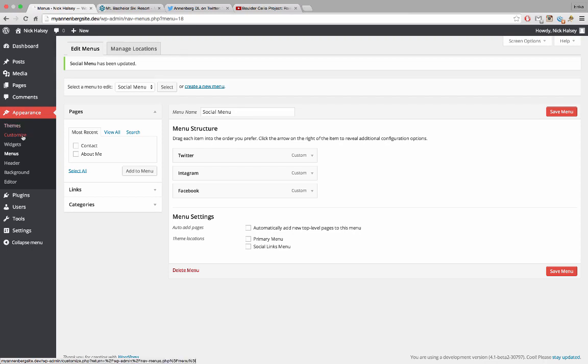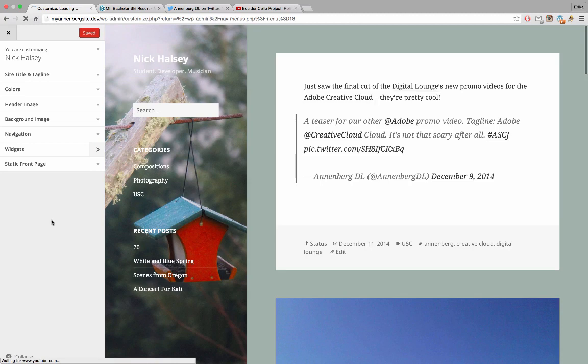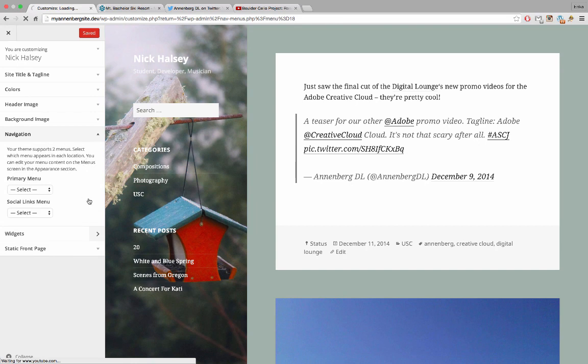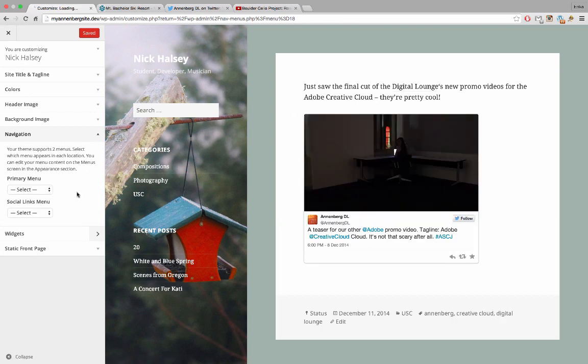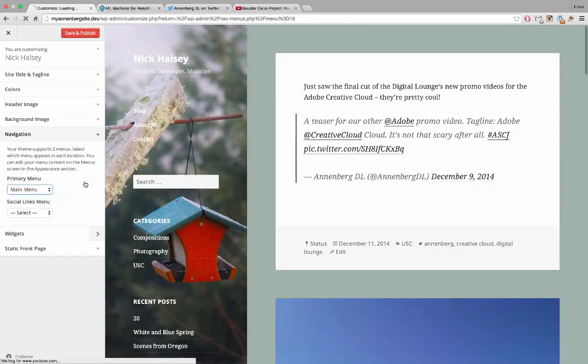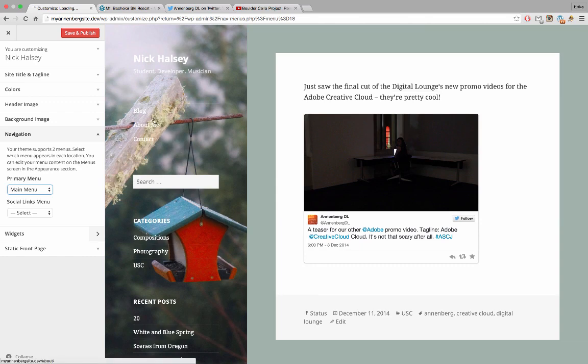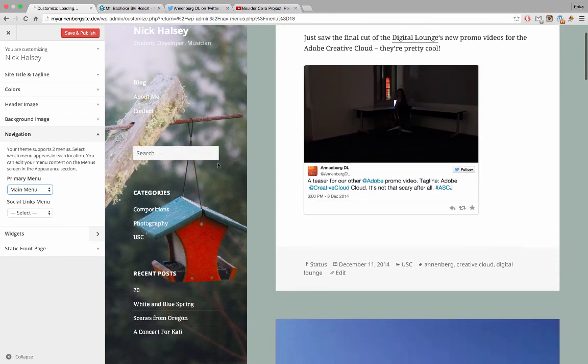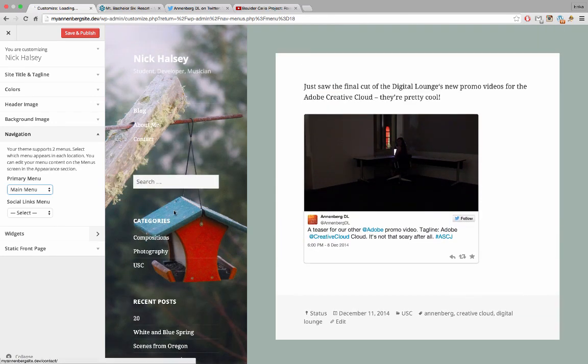So under appearance, we'll go back to customize. And now you can see we have a navigation section in the customizer. And it basically explains that this theme supports 2 different locations for the menu. So for the primary menu, we'll put our main menu in there. And now that that reloads, we can see that that shows up right here. So that's right under the name of the site.